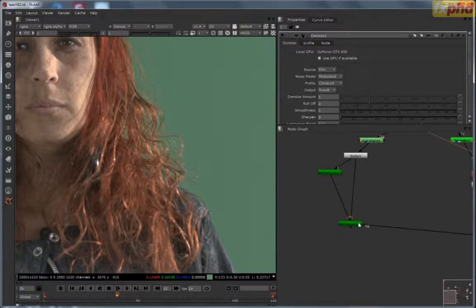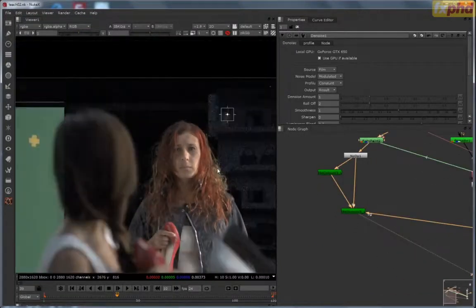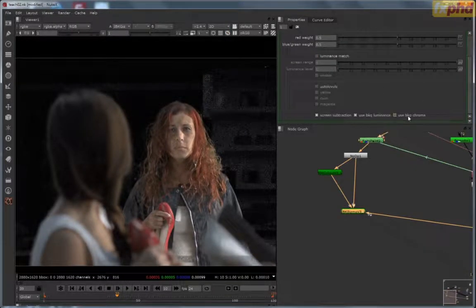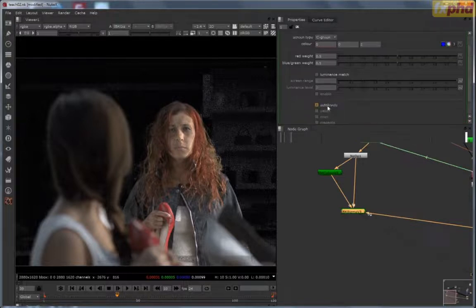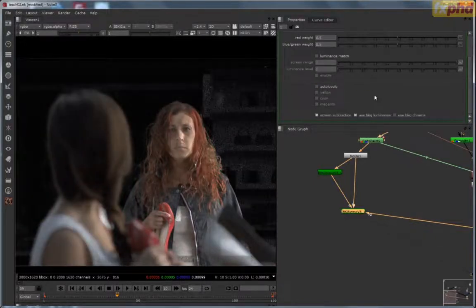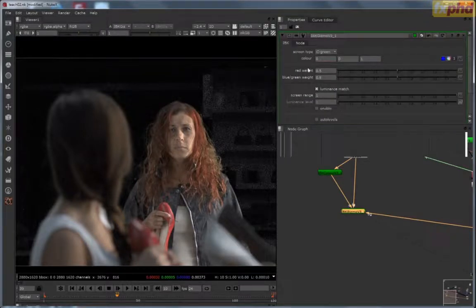Okay, let's go back to our IBK, and after we looked at these, we want to make sure luminance match is not turned on for now. We want to leave chroma out. I never ever use auto level. I don't even know what they do, but they certainly don't look like they're doing something nice. Never use that. If anyone knows what this is for, I'll be happy to know. In the luminance match, I almost never use this enable and the luminance level. Again, not sure exactly what it does. Red weight and blue-green weight, yes, but very carefully, and we look at it over the background.